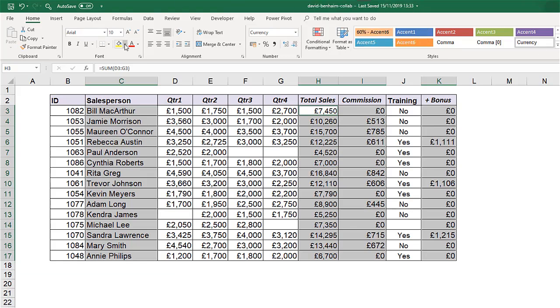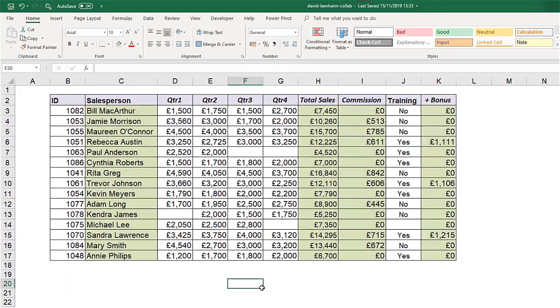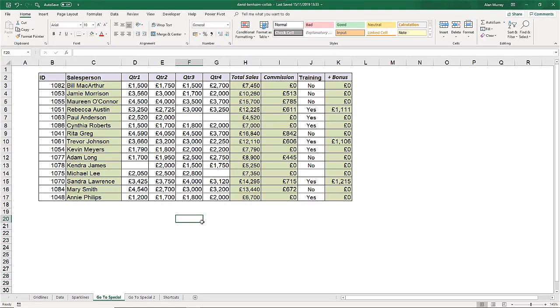For this quick demo, I will simply go to my fill color and give it a nice, maybe green shade, and all of that is done as quickly and accurately as possible.